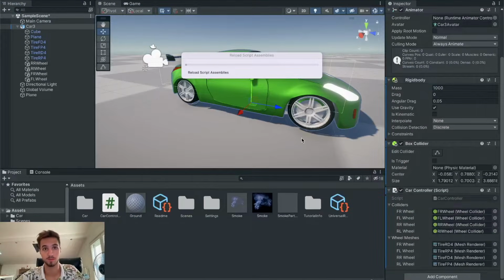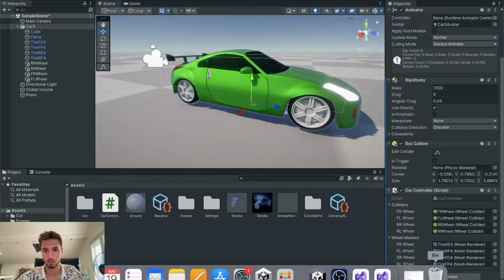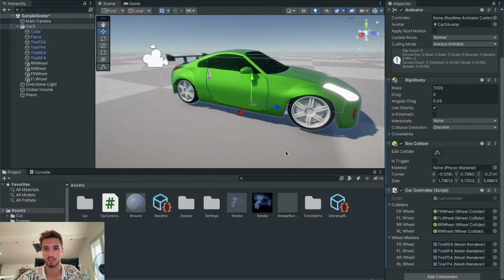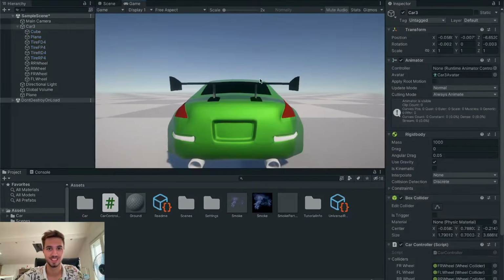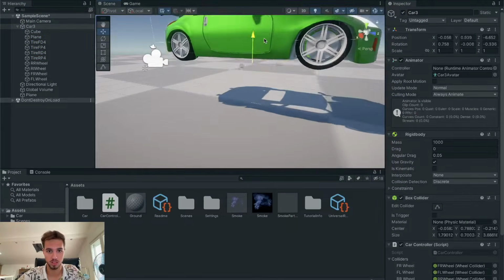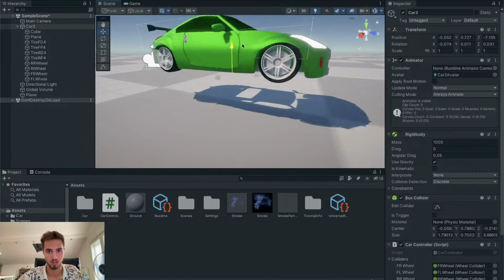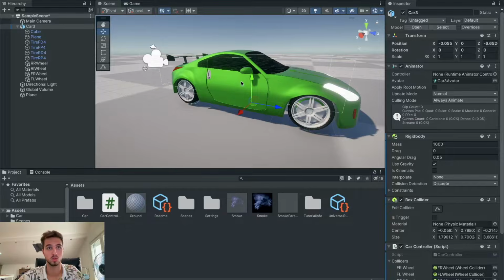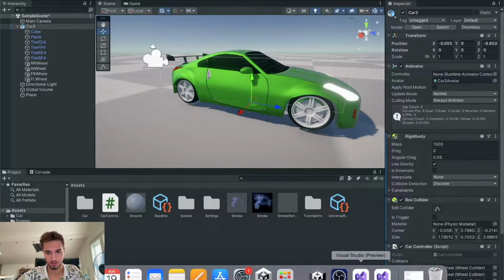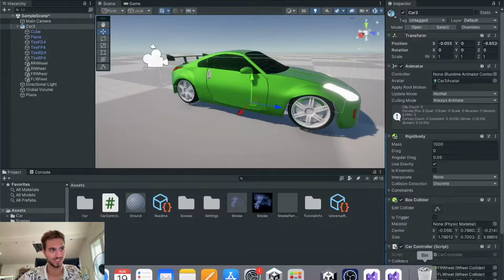So let's check it out. Now that we have all these correctly set up, this should work, theoretically. Okay, so as you can see, when I throw it upwards, the wheels do not move. That's because I forgot to actually use the function. Yep, that's a bad thing to forget.